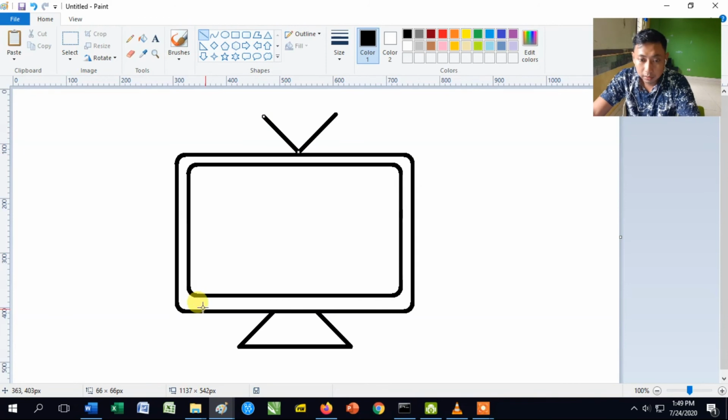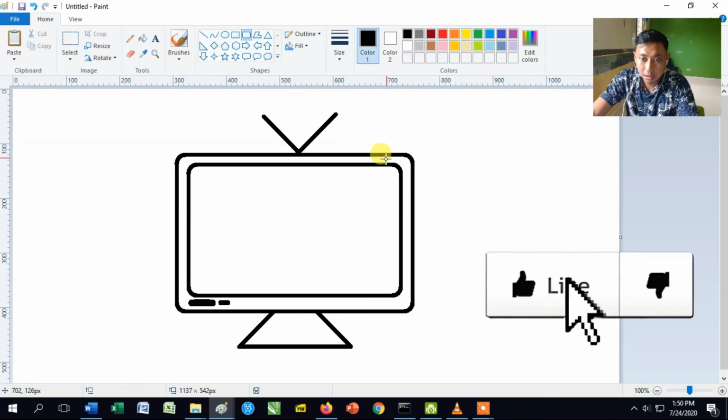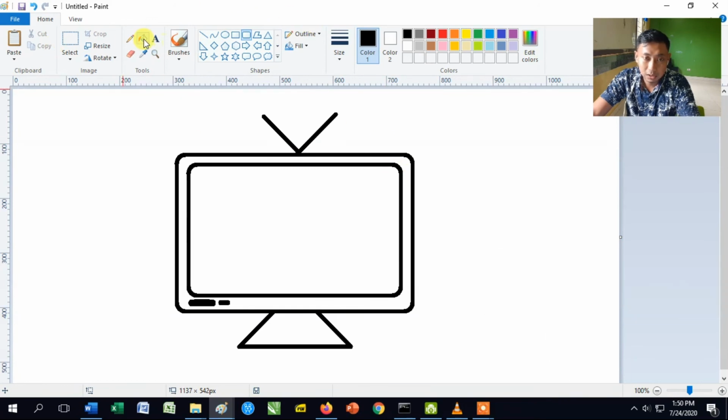Okay, after that we make the buttons of the television using this rounded shape. One, two. You can move the shape using the arrow keys on your keyboard. Okay, done. And then the last step is to color the television using this fill color.